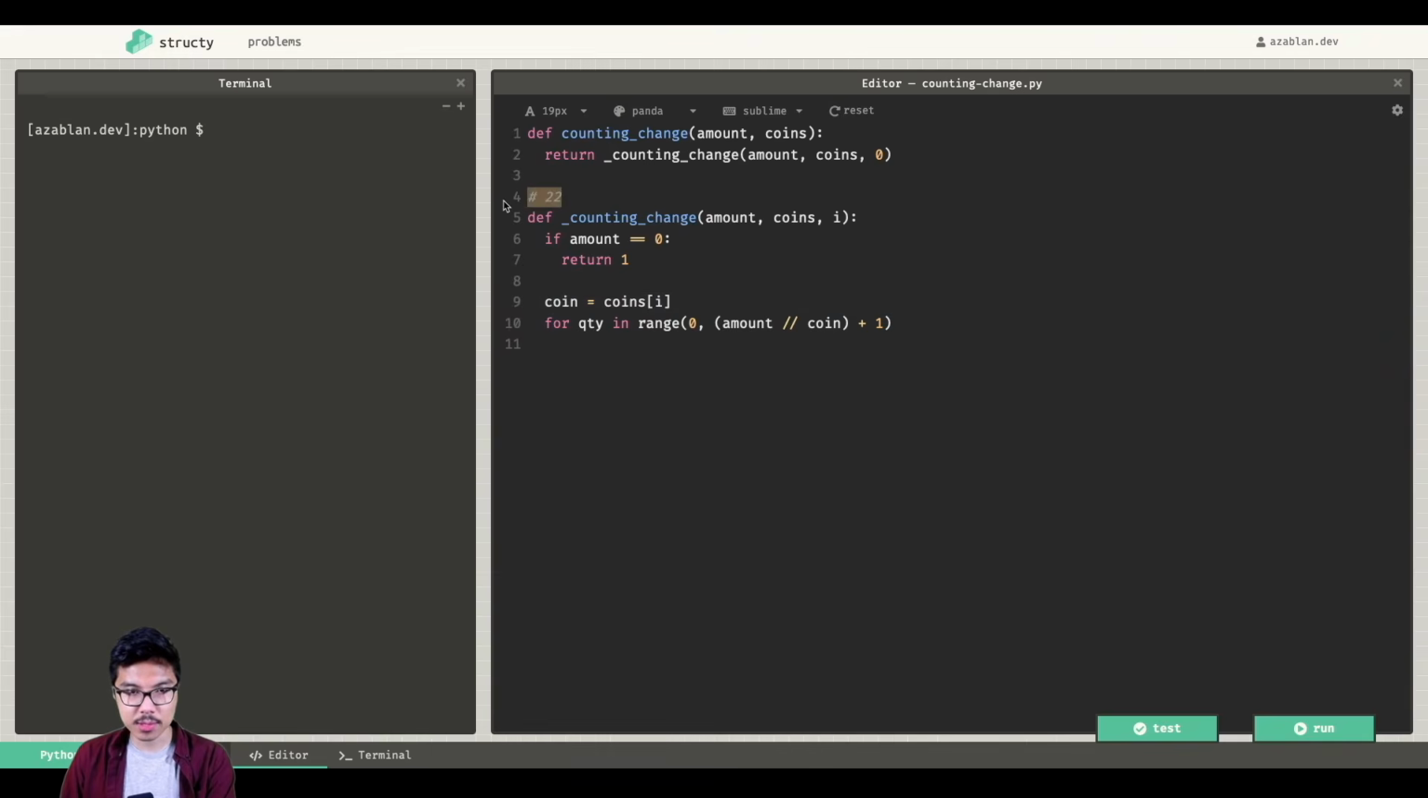So I'm iterating through all of these quantities, and now what I can do is multiply the quantity by that coin, and subtract that from my amount. I'll put parentheses here to be more clear. That's going to give me my remaining amount that I need to call recursively on. So I'm going to call counting change on that remainder. I'll pass along the same coins, but I should increment my index, right? I just made a decision for the coin at index i. Now in my next call, I need to make a decision for my coin at index i plus 1.